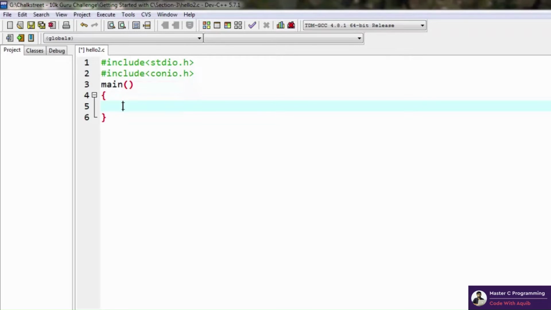Now since we guys have time, before ending this tutorial I'll quickly tell you guys about constants and variables. Now constants and variables are basically both named memory locations, right?